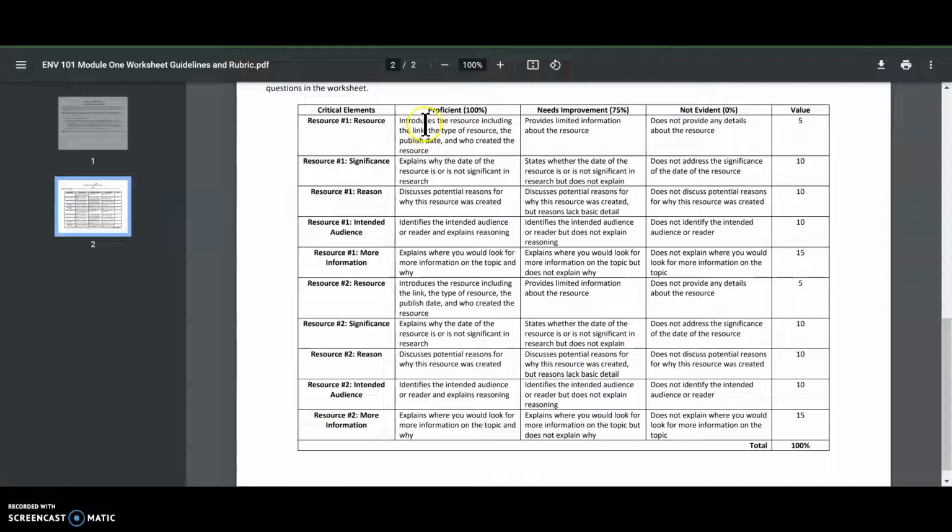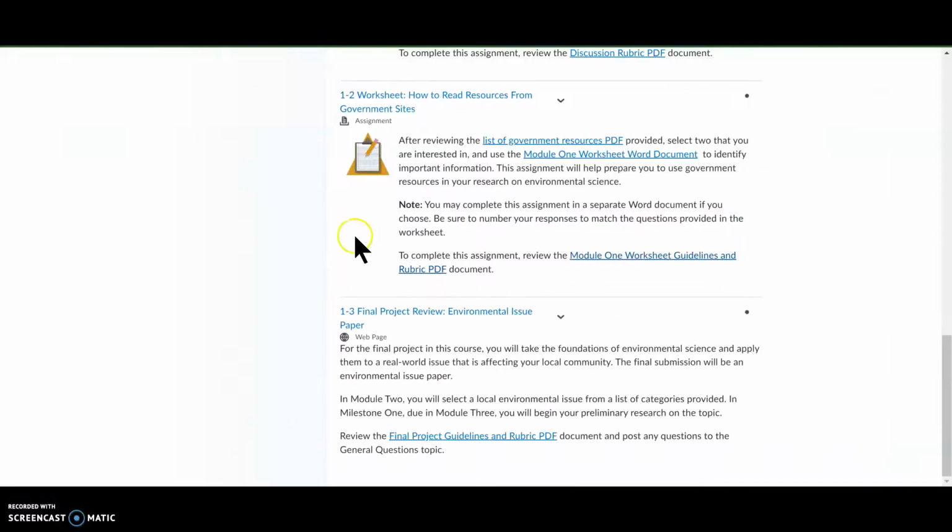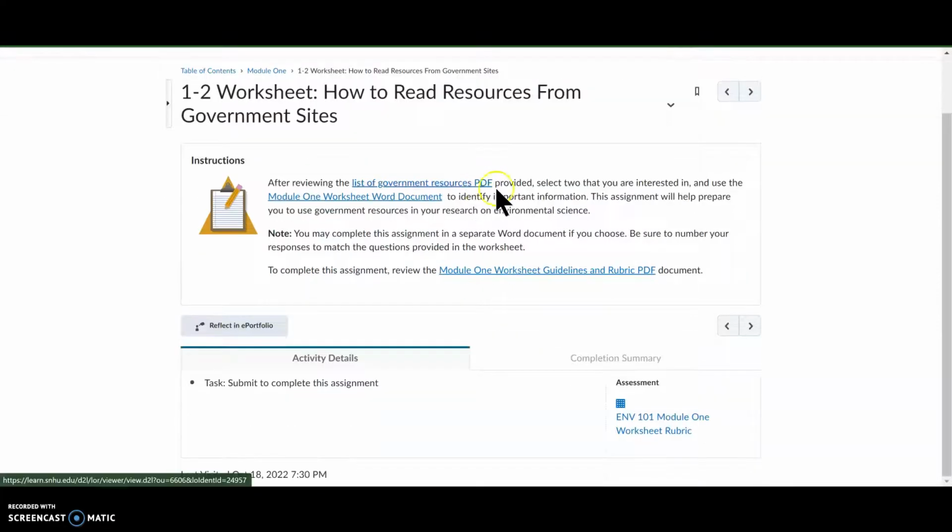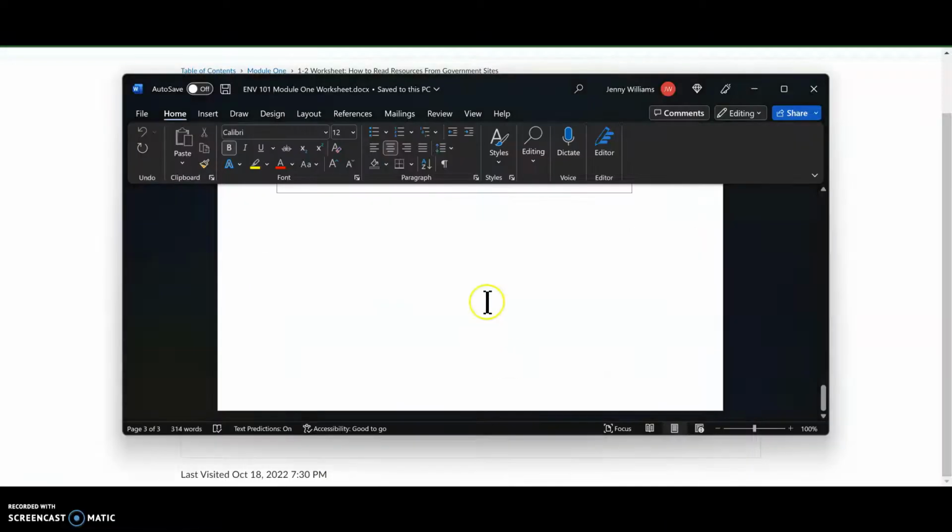Like, okay, did I introduce the resource and did I include the link? Yep, got that. Oh wait, I didn't explain why the date is or is not significant. I need to go back and put that in there. And what's really helpful is that when you, sorry, getting my links confused, when you click on this actual worksheet, there's a Word document that's provided here, and it walks you through everything that you need to do.